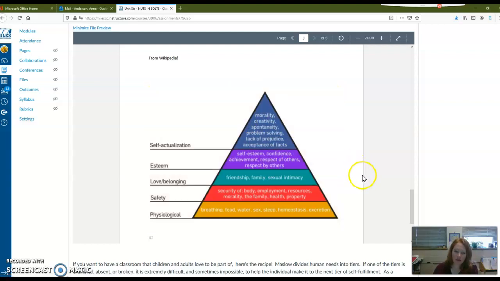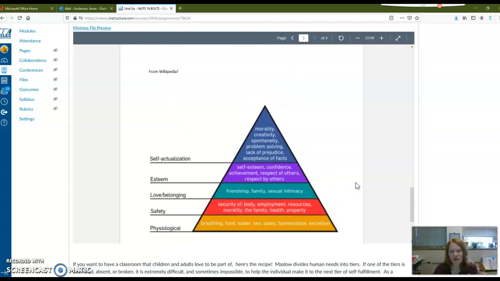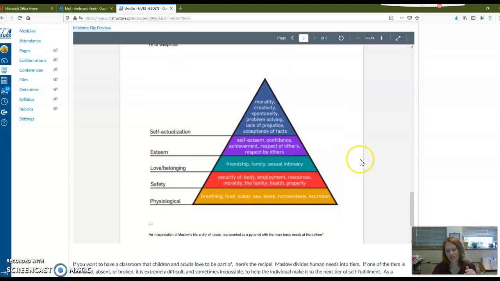Now this is from Wikipedia, and I want to show you a couple things on here. They put in there things like sex, or sexual intimacy, which I don't think is what we're talking about in an elementary classroom. Clearly this is for adults, but I wanted to show you that this is from Wikipedia, and they're putting that out there. Whatever. So his hierarchy of needs, you're going to see this in different books.